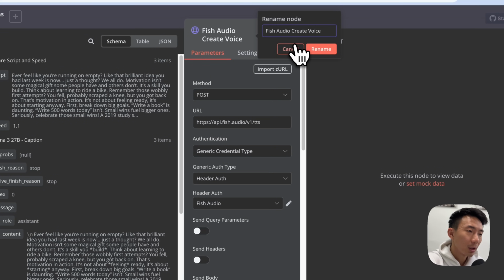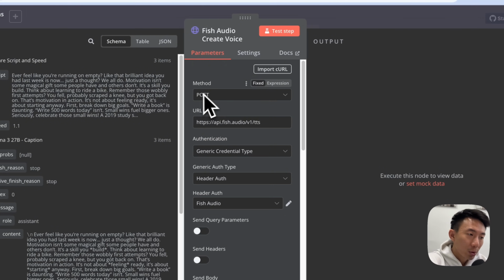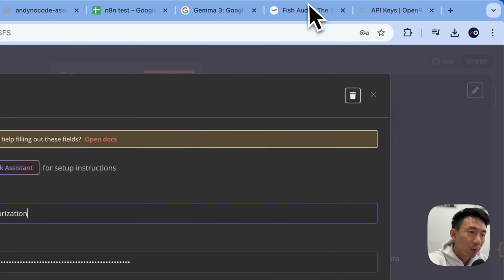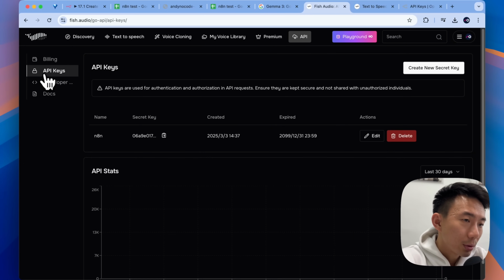All right. Then we are going to use post method api.fish.audio/v1/tts. We are going to choose generic credential type header auth. If you haven't had this header auth set yet, we can click this pen button. We choose authorization, and then we can go to fish audio to API keys, and we can click create new secret key.